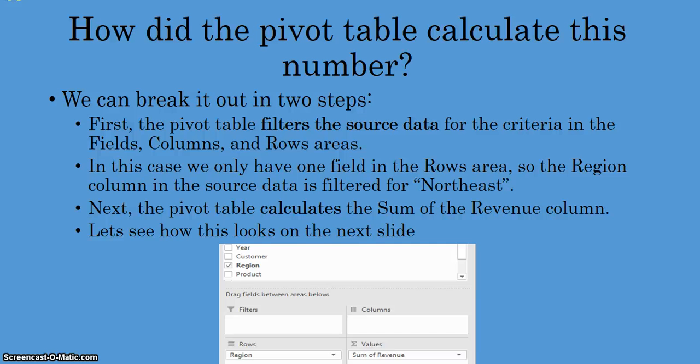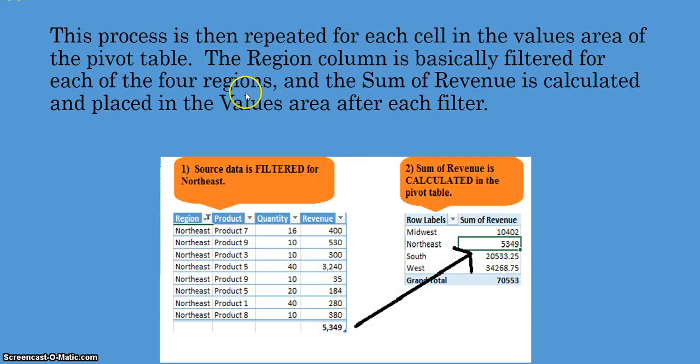It actually calculates or filters data for all the regions, but we're going to use the Northeast region as a sample. Next, the pivot table calculates the sum of the revenue column, and that's why we placed the revenue field into the values area. Now let's go to the next slide and see how this works.